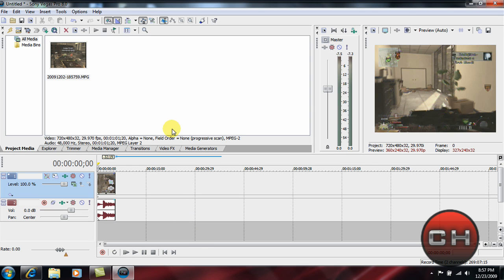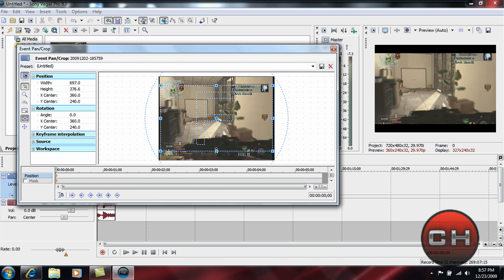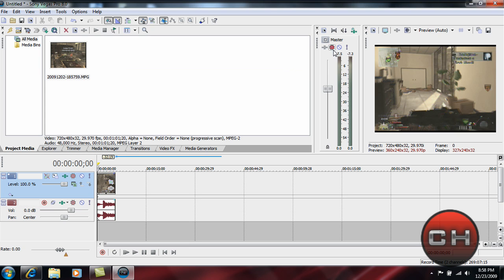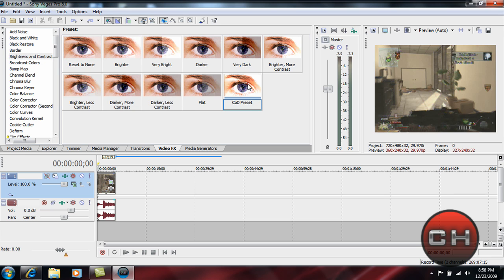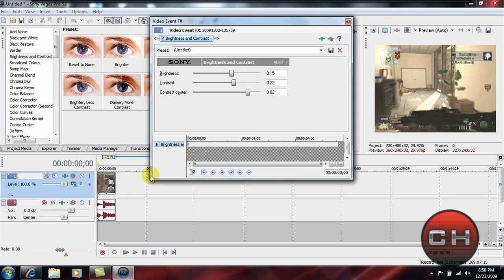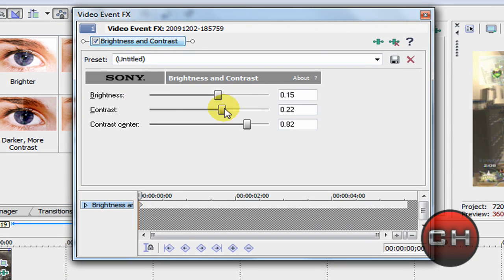And you can also add a cinematic view to this, which is you'll uncheck this top box and drag these in. And it adds a little cinematic view, but I'm not going to do that, so close this out, cancel those. And just go to your video effects, go to brightness and contrast, and I have a Call of Duty preset automatically selected, so I'll just drag it here. And I'll read these settings off to you guys. The brightness for this is 0.15, the contrast is 0.22, the contrast center is 0.82.